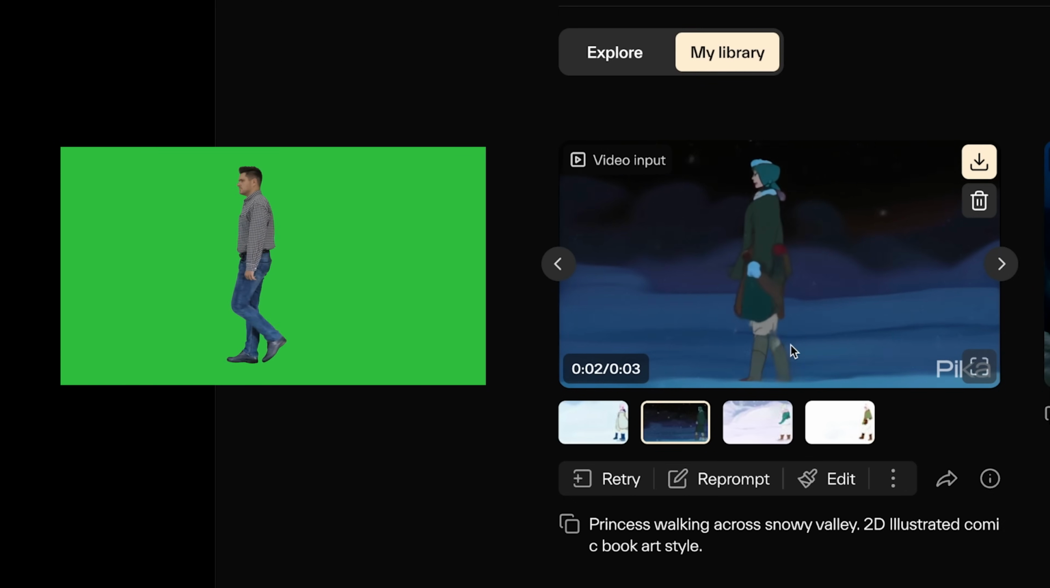And this is really, really powerful combined with the other tools as well. Right, on to the next one.